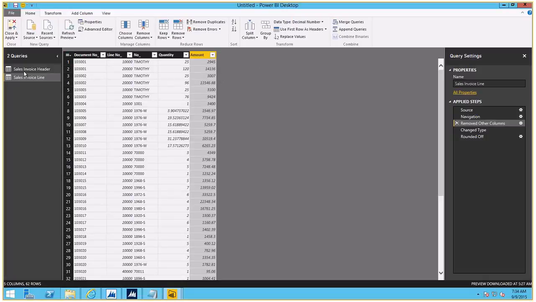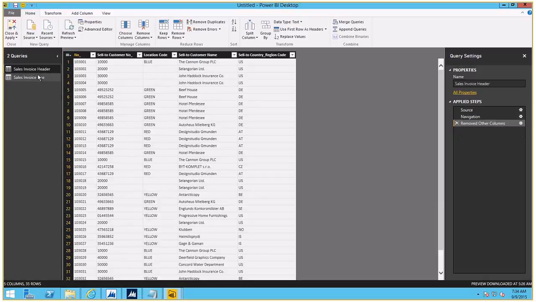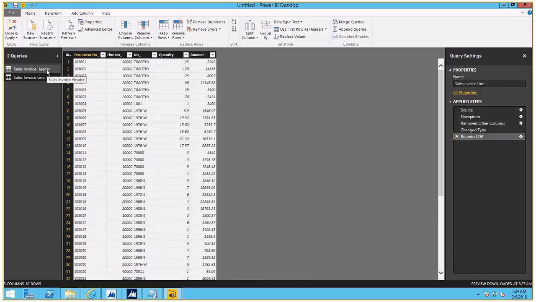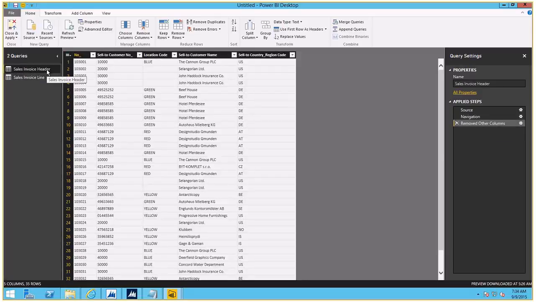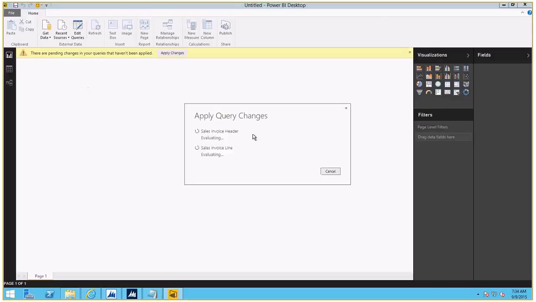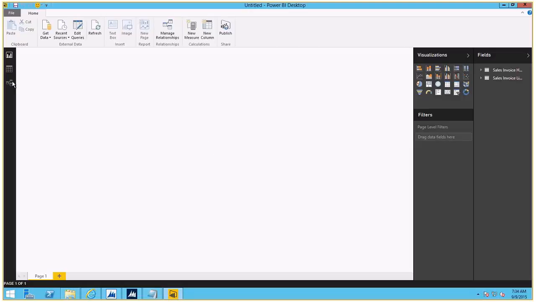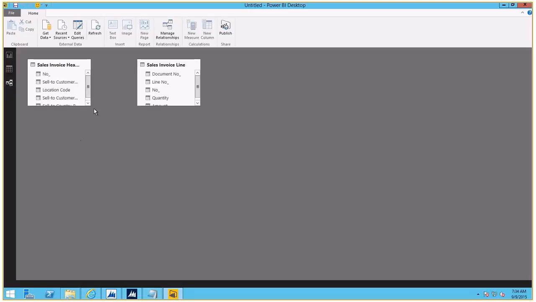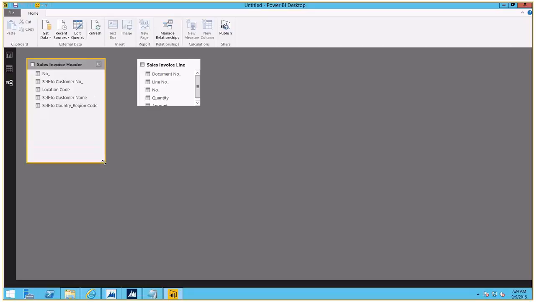So that's it. Both the data sets are reshaped, and we've taken only things that we need. We'll close and apply. Okay, it's creating the data model. In the data model, let's just quickly create relationships. So click on relationships and come here and create a relationship between sales invoice header and line.